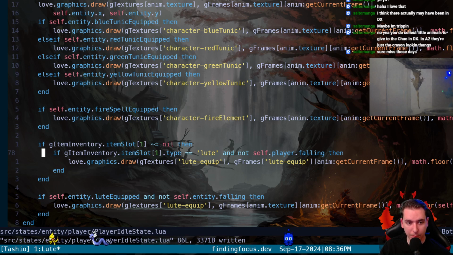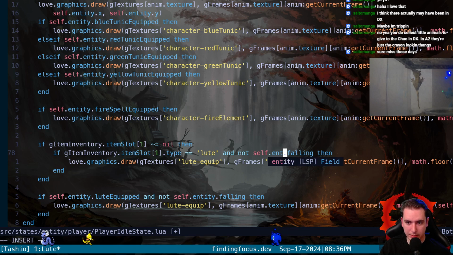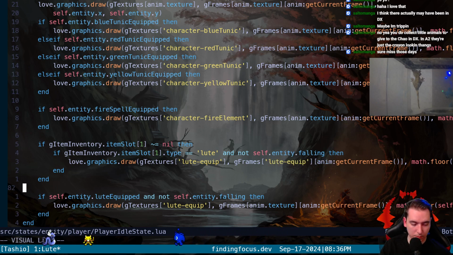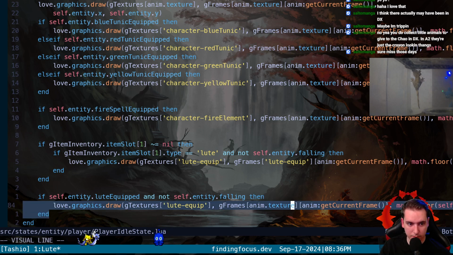We're doing the same thing where we're asking if the inventory slot is not empty, and if the type is of loot, and if the self.entity is not falling. Then we'd render the loot. So we should be able to get rid of these lines.